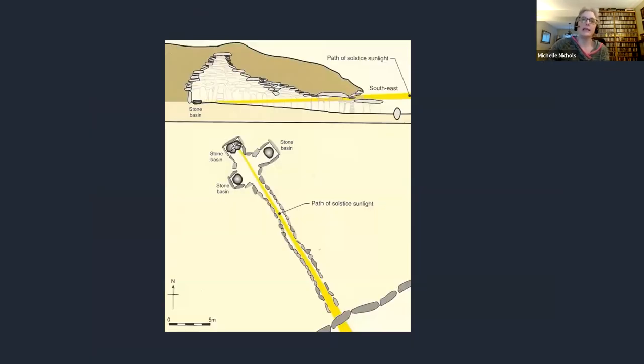There is a 19 meter long passage, so it's about 60-ish feet long, that leads to a cross-shaped chamber. This drawing at the bottom is a top-down view. This image near the top is a side view. And so you would go in and walk down this corridor, and there'd be a corbelled roof at the far end.